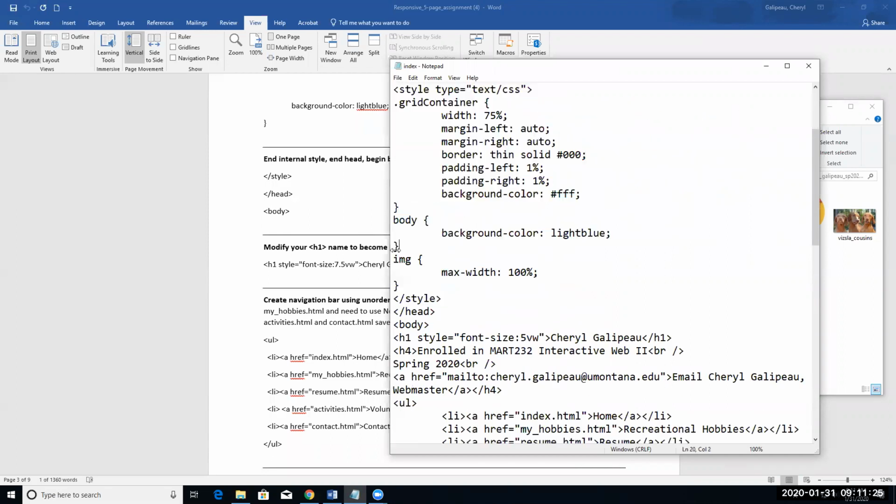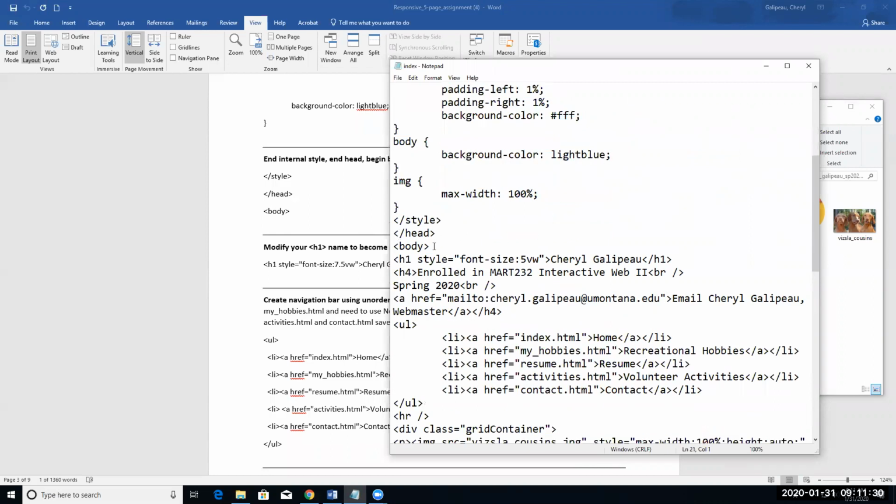And that was all done other than image max width. I think this was all done the other day. Ended our head content, start our body content, that's exactly the same. So where you have heading 1, we added a style that changes the viewport width to a size of 5.